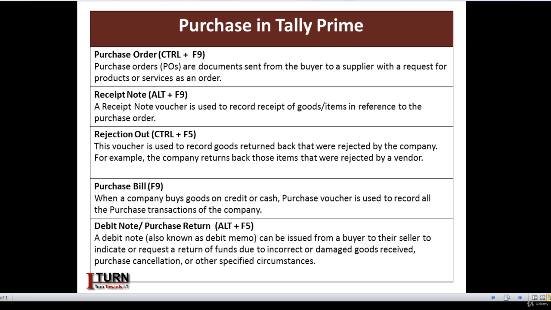In the next video, we are going to see practically how it happens in Tally. This is it for the video.